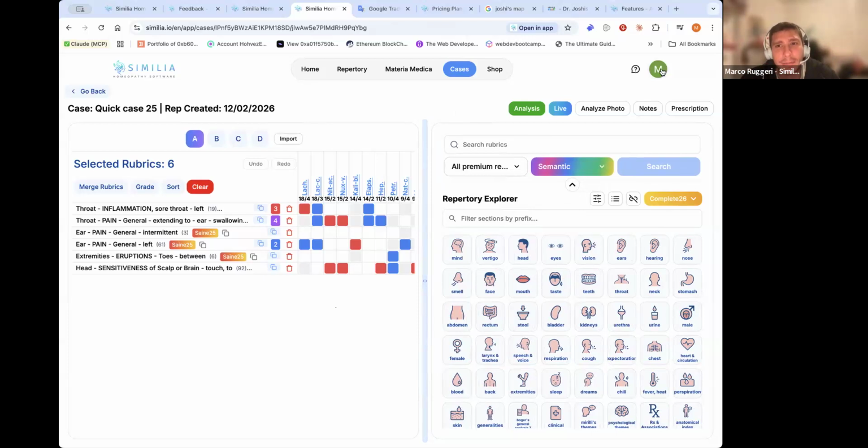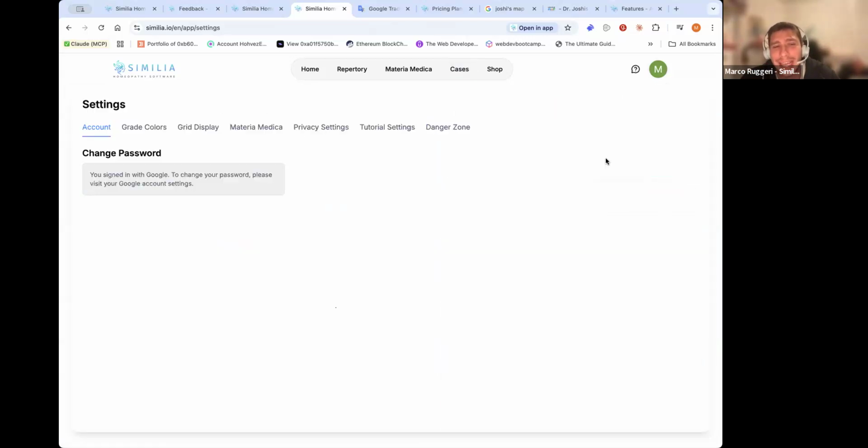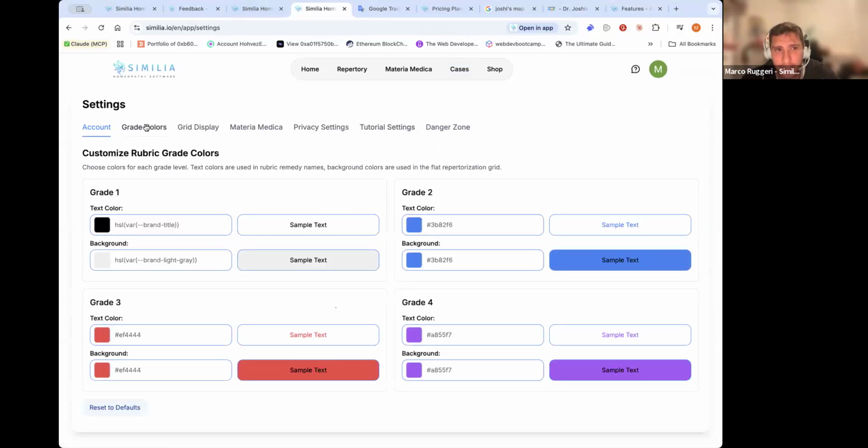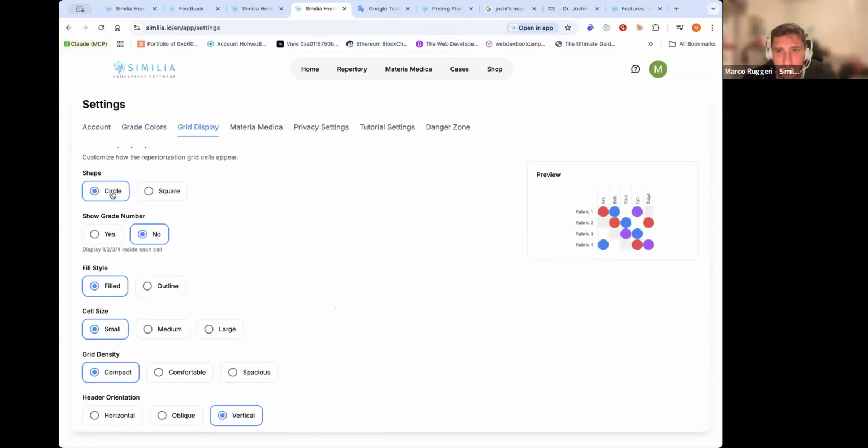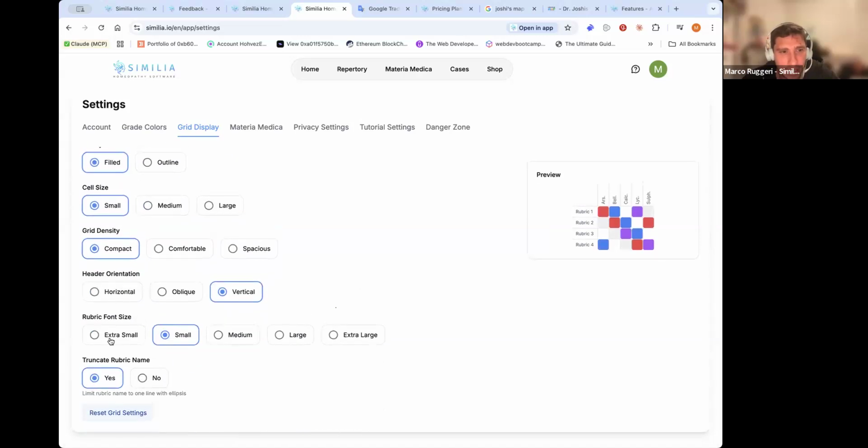I think that it could go in the settings actually. In the settings, you can make a lot of customization. You have the grid colors, so you can change the grid colors, and then you have the grid display. You can either add circles or squares. You can show the grade numbers if you want. You can have different sizes. You can even choose the header: do you want it vertical? Do you want horizontal? And so on.